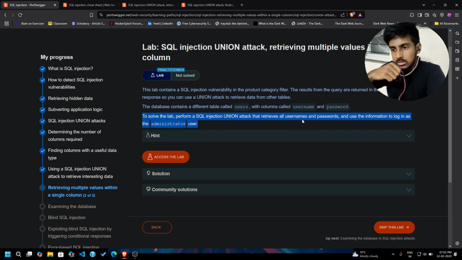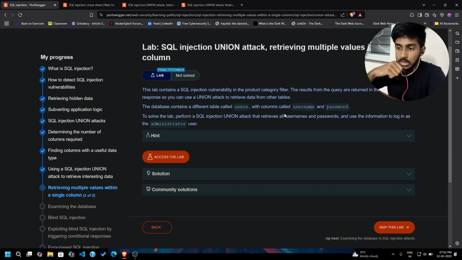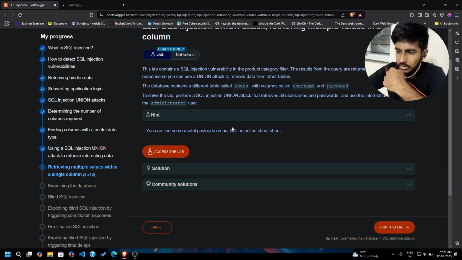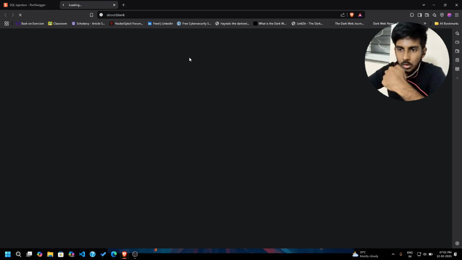Even though this lab looks similar to the previous lab, we have to keep in mind that this lab limits us to use the concatenation operator and not the usernames and passwords directly. Let's see that in the lab. Let me close this and this. If you see this hint, they are given that we can find useful payloads here. That's not in our scope right now.